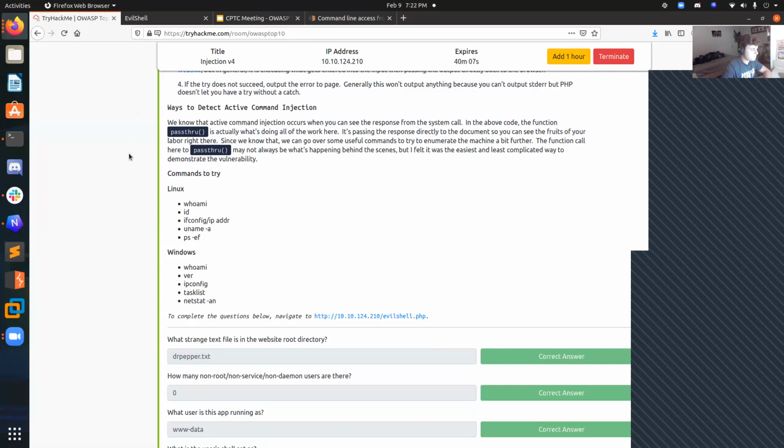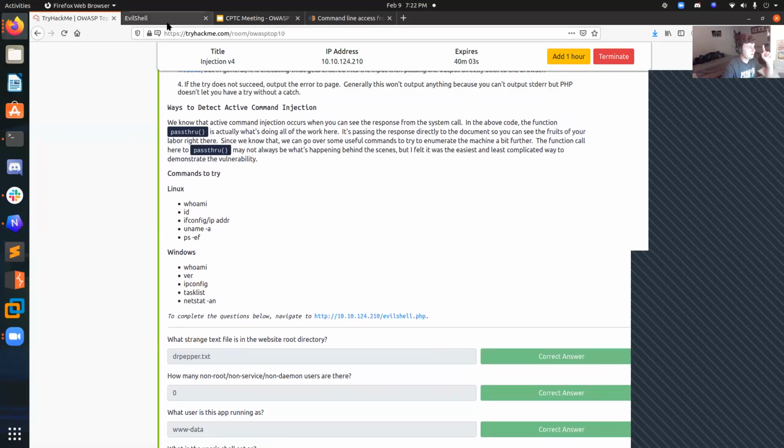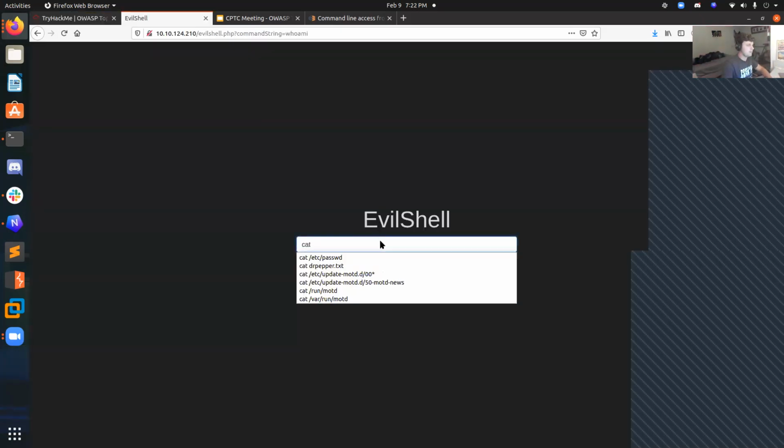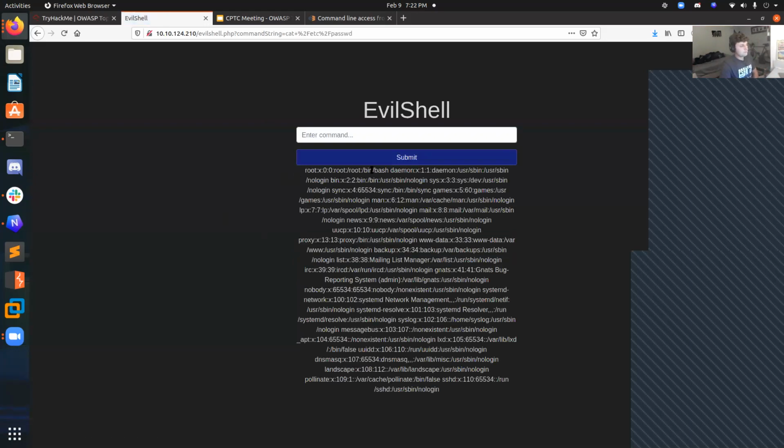Cool. The next question: what is the user's shell set as? Now this one's a little bit harder to understand, but we can find the answer inside of /etc/passwd. The /etc/passwd file defines all of the users for the machine, including service-related users. So normal users and service and daemon users.